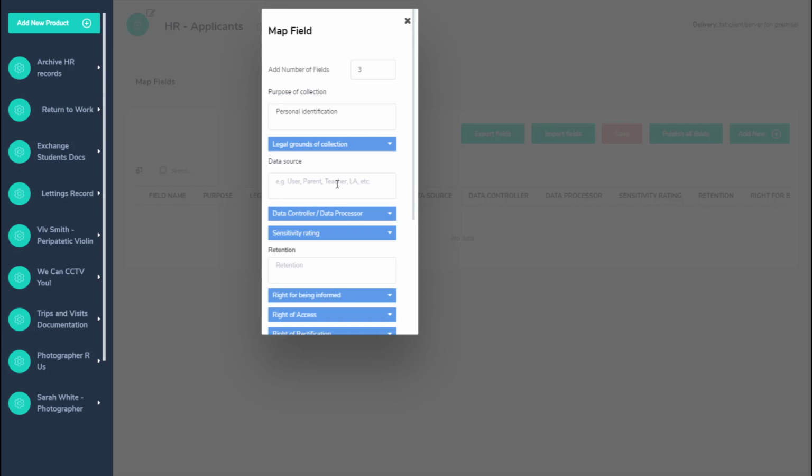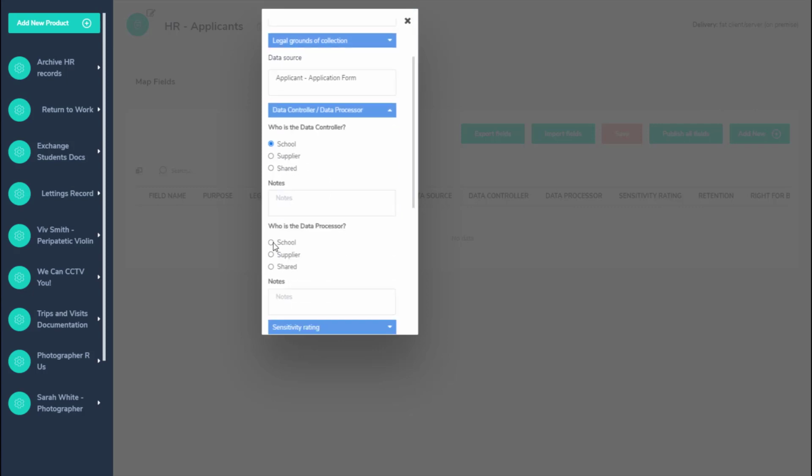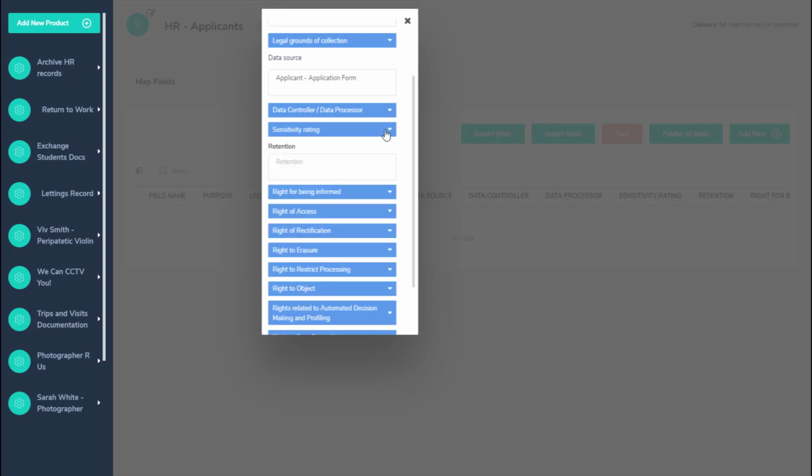The data source is where the information is coming from. So in this case it's the applicant via their application form. I now select the data controller and processor, which in this instance is going to be the school for both. And again, just close the drop down and move on to the next.